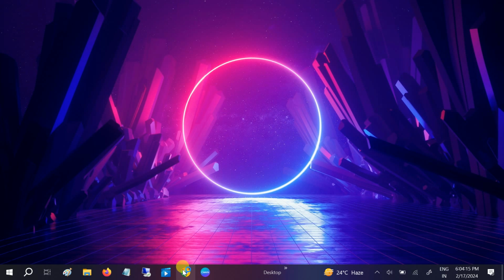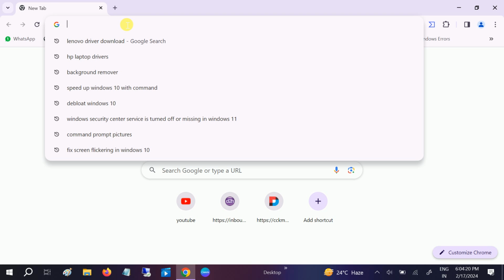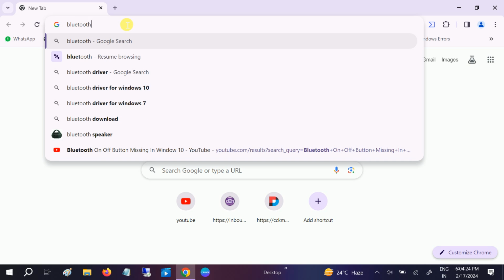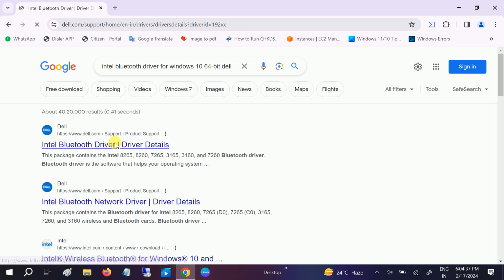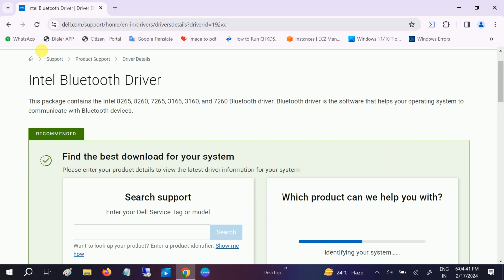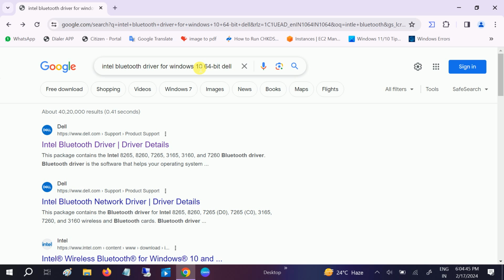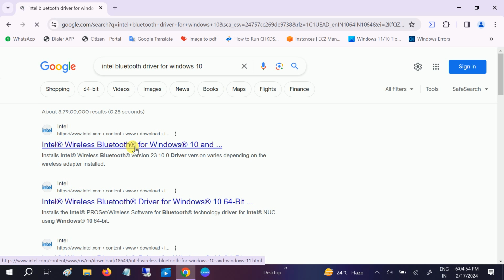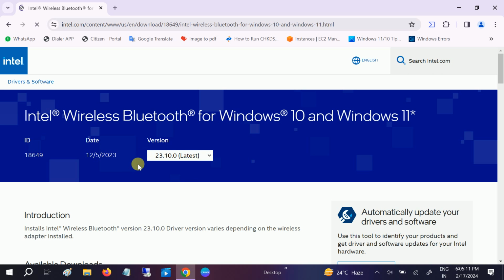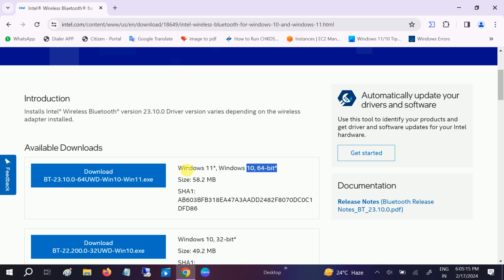In the fourth method, we are going to manually install the Bluetooth driver. If it is still not available, search for Intel Bluetooth driver for Windows 10. This will work in Windows 10 and 11 both. Now you can see this option coming up. It is taking some time since I have some issue with the internet. Now it's loaded. You need to look for this 64-bit, Windows 10 and 11 for both.